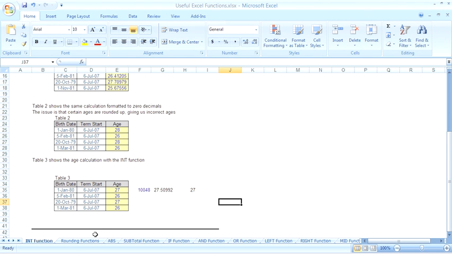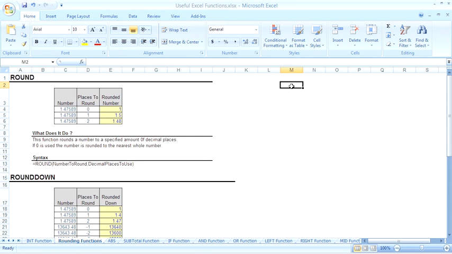So let's go to the next function here, which is the rounding function. Now there are several rounding options here. You can round, round down, or round up. Now although rounding may sound like a trivial thing, it actually makes a difference in some processes or operations where exact numbers are very important.